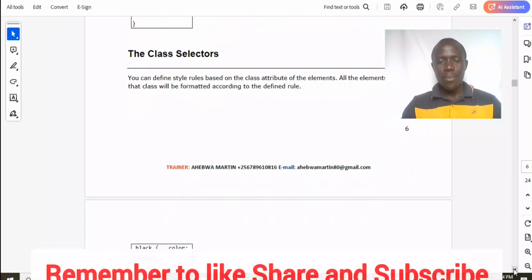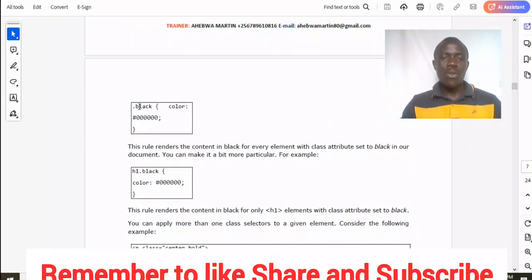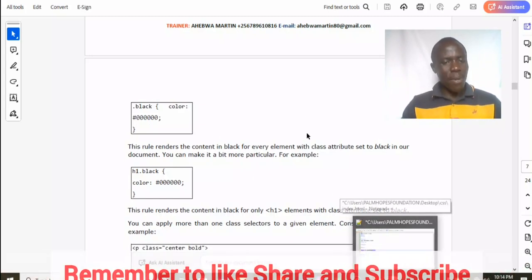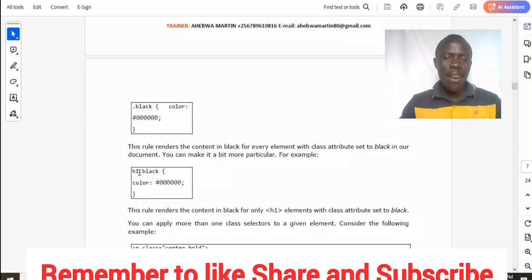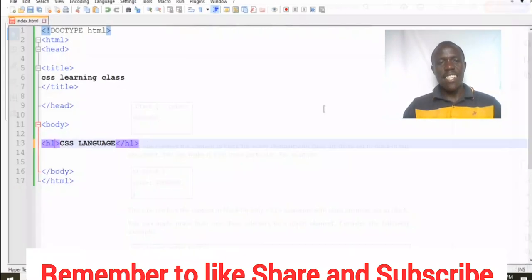So for example, we are having this dot black color. Let me create a file, but I wanted us to learn how to link this CSS and HTML the moment we reach there. So let's first learn this. This rule renders the content in black for every element with the class attribute set to black in our document. You can make it a bit more particular. For example, this one means that only the heading 1 with the class black is the one that will have this color. Let me show it to you.